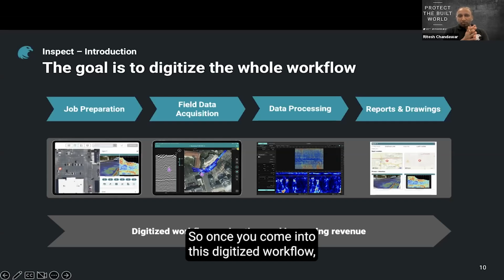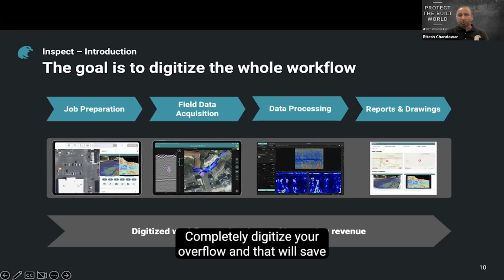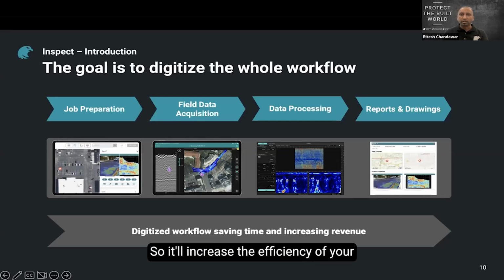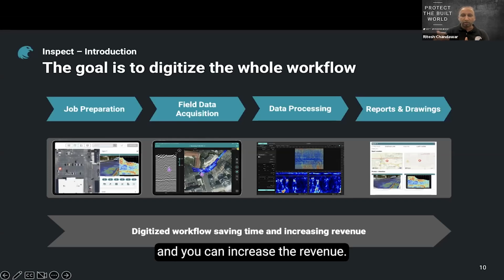So once you come into this digitized workflow, right from start to end, you are using one single app to do all these things, completely digitizing your workflow, and that will save a lot of time and increase your revenue. It's also a massive headache for the inspector to do repetitive stuff, so it will increase the efficiency of your team, save time plus money, and you can increase the revenue.